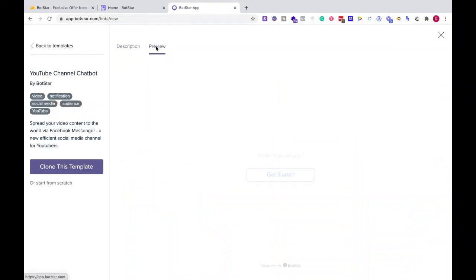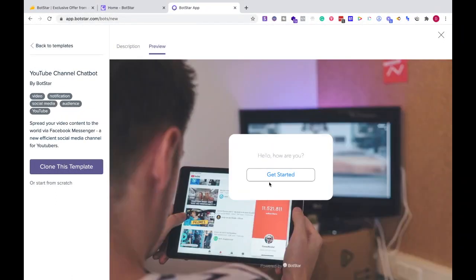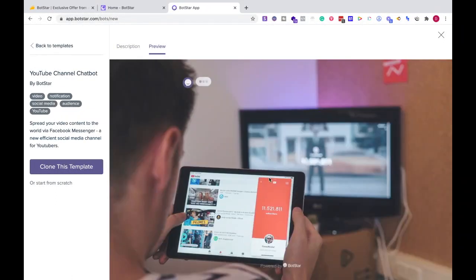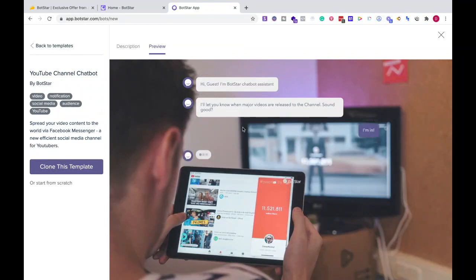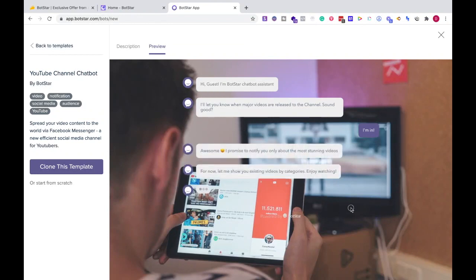Let's look at the preview. Okay, so it's going to give me a preview of what the experience would be like. Okay, so it's talking about right here, see, hey guest, I'm a BotStar chatbot assistant. I'll let you know when major videos are released to the channel. Sound good? I'm in. And then from there, it's saying, okay, awesome, I'll notify you.